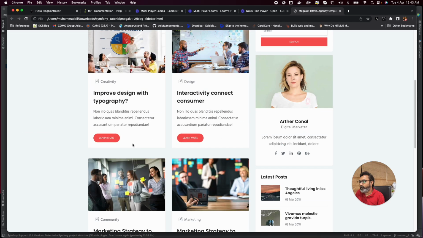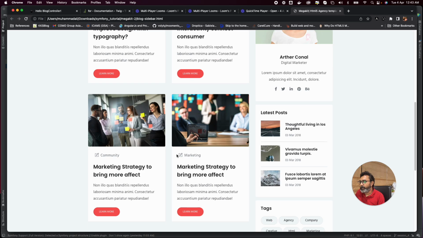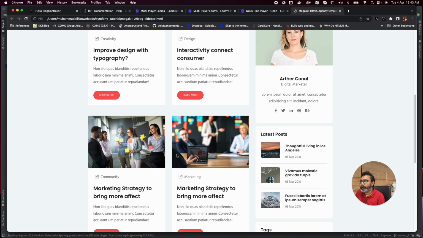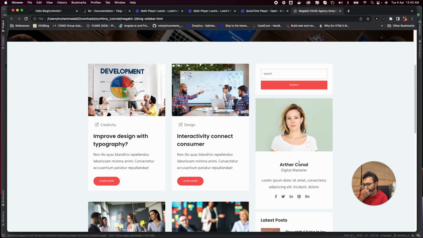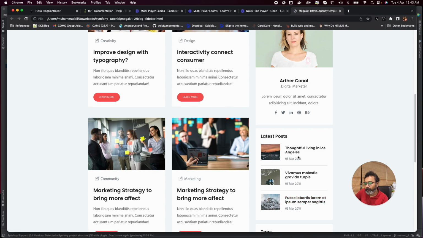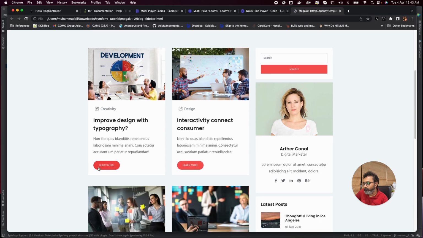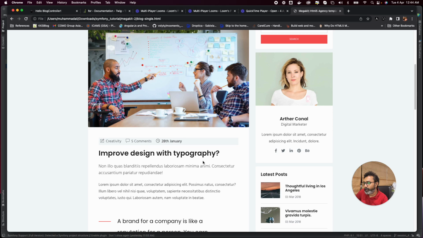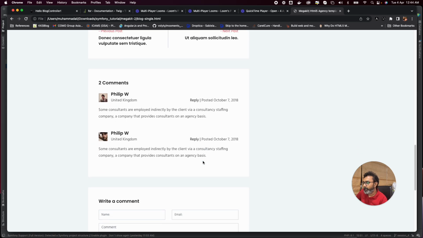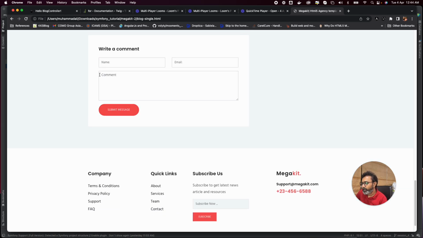We will have a menu, and then a grid with a sidebar, and in the sidebar we have some items like these. We will not do that. We will have the latest posts, the categories, and the pagination here like this, and one blog item. If you click on learn more, it will show a blog item like this, a sidebar, and under that some comments will show, and a comment option will be there, and a footer will be there.